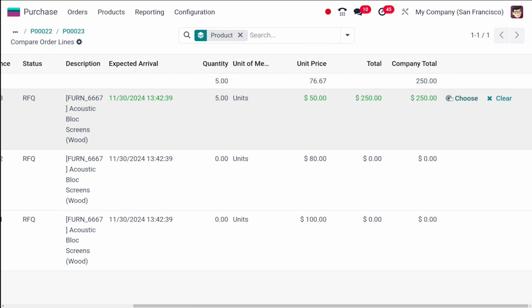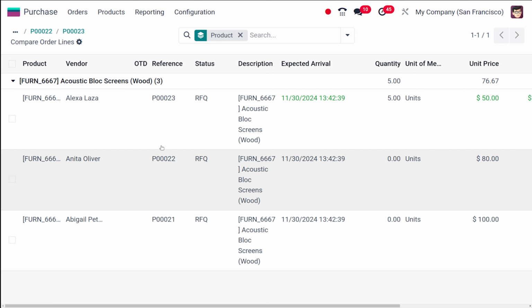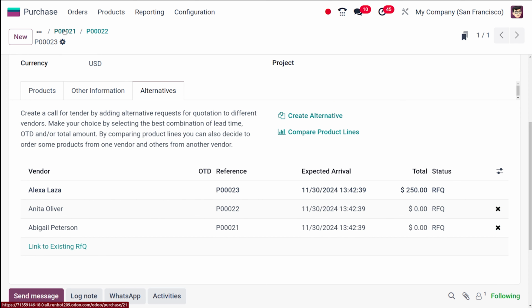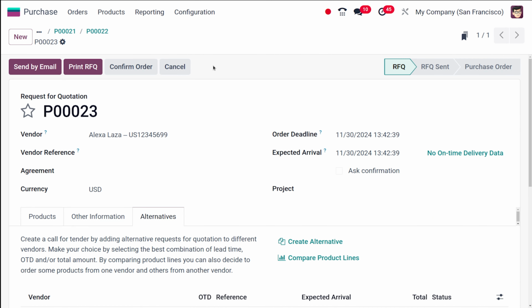Let's see what happens. Once you've chosen that, the other ones have become null. The other amounts have become null, so you've chosen the best option. Now if you go back, you can see the others are null and Alexa's one is 250. What you can do now is simply confirm it. You can confirm the order and complete the procedure.